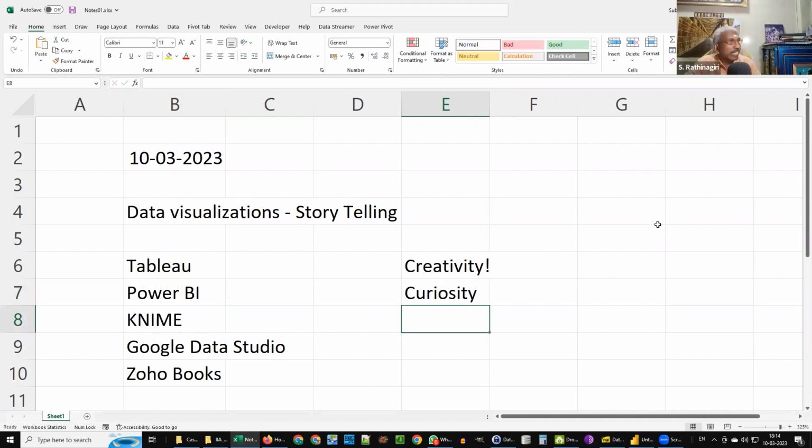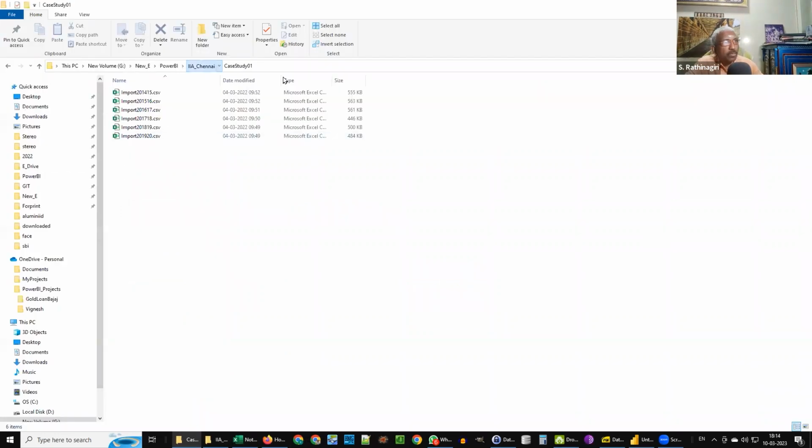I'll give you an example. Let me tell you about case study number 2. Today, I'm going to talk about two case studies. The first case study is about import data, import data of our country for more than 6 years, from 2014-15 to 2019-20. Really amazing data that you are going to visualize today.